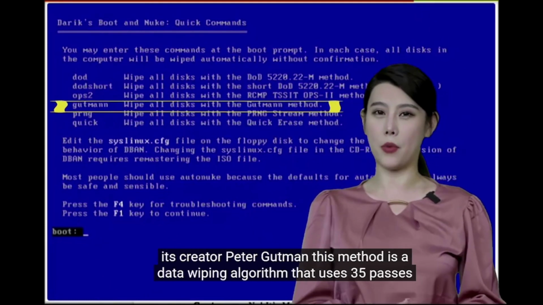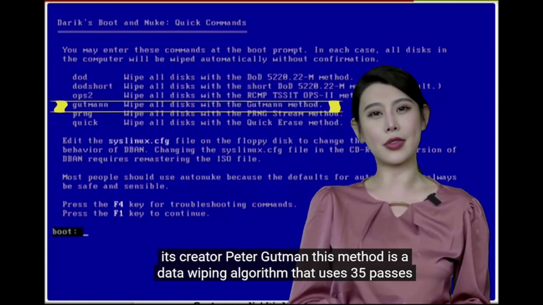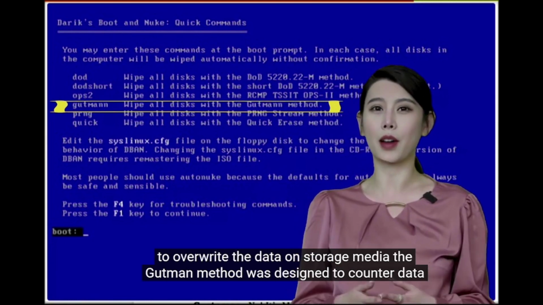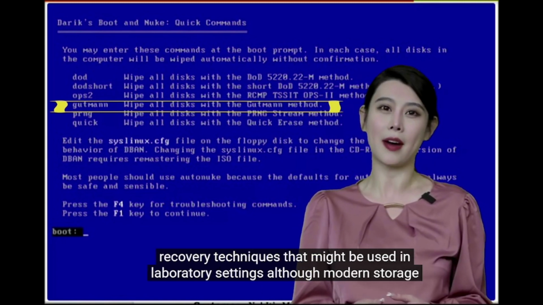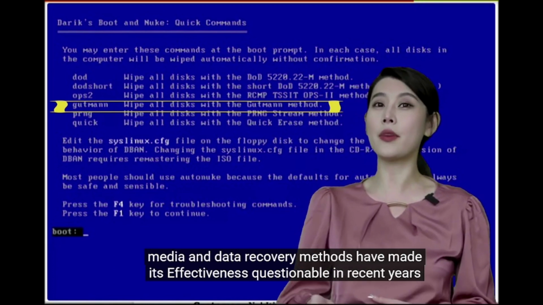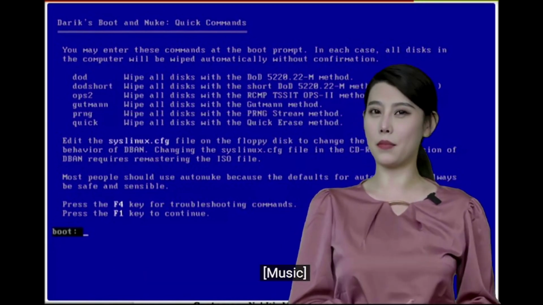Gutmann, named after its creator, Peter Gutmann. This method is a data wiping algorithm that uses 35 passes to overwrite the data on storage media. The Gutmann method was designed to counter data recovery techniques that might be used in laboratory settings, although modern storage media and data recovery methods have made its effectiveness questionable in recent years.